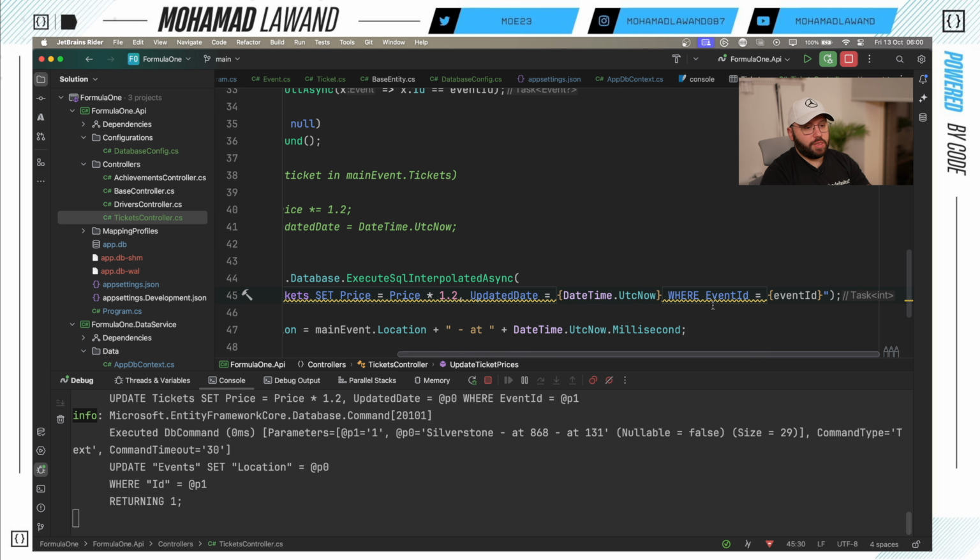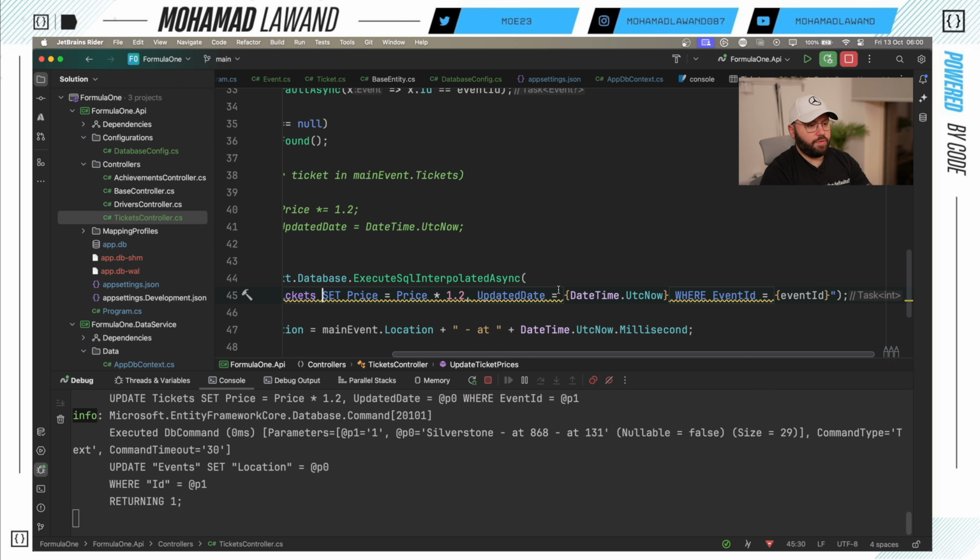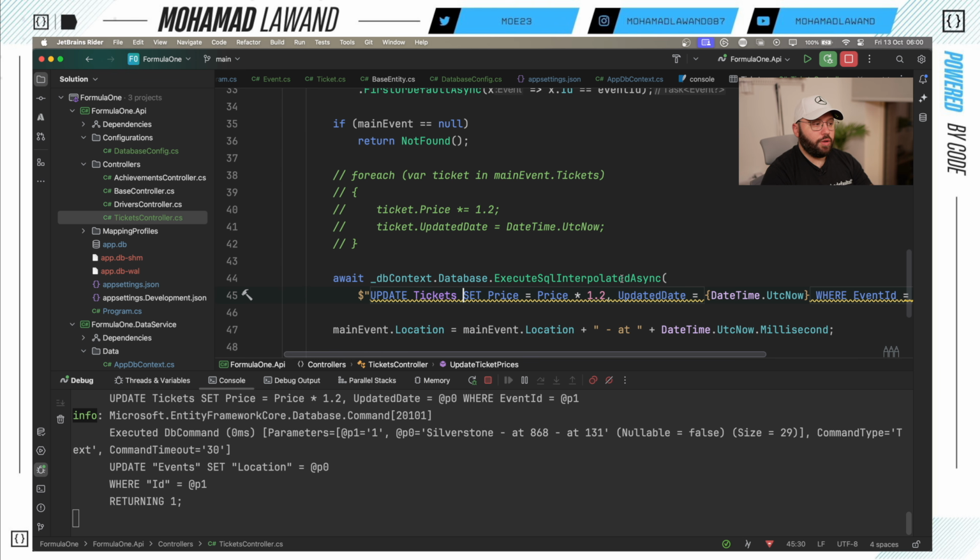And this SQL statement that I have is pretty straightforward. All I'm doing again is just taking the value and updating it manually. So instead of looping through 5,000 records to update them one by one, I'm updating them all at the same time.